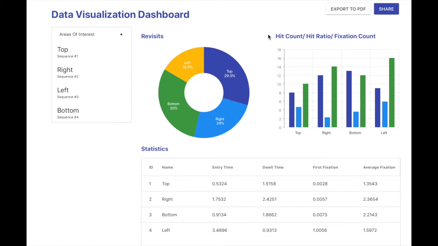On the top right, we also have a bar chart, which is denoted into the areas of interest as well, and will measure different statistics such as hit count, hit ratio, and fixation count, and these will be denoted either by time or instances on 2 separate y-axes. And of course, on the bottom of the screen, there will be general statistics such as ID, name, entry time, dwell time, first fixation, and average fixation.